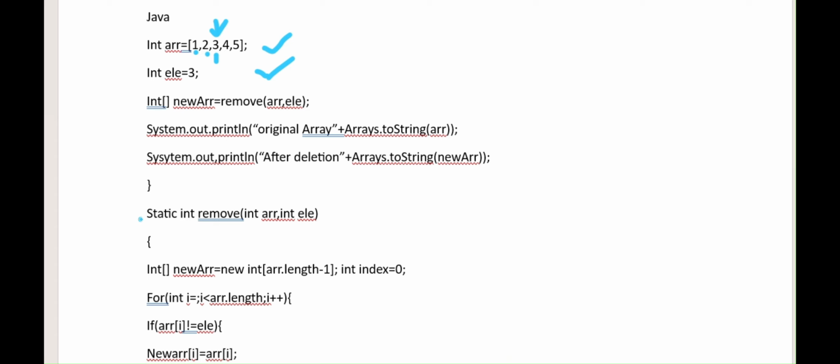Let us call this remove method. Int array and element. New array. We are taking another array, new array, and here we are storing int array dot length minus 1. Here it has 5 elements. Now it stores 4 elements. 5 minus 1 is 4. The length of the new array is 4.